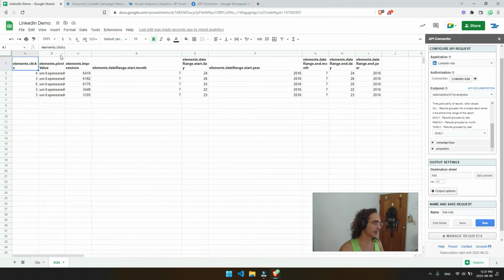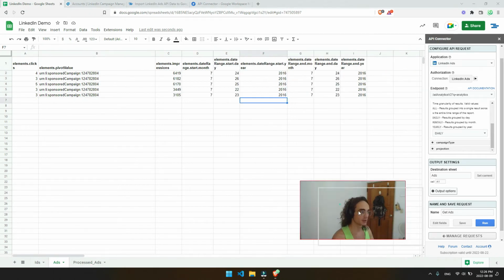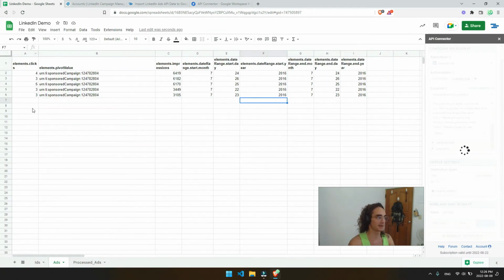There we go. So we have, as you can see here, each of the campaigns, and then these correspond to the individual days within that campaign. So you'll notice that these dates are a little bit weird, so we actually came up with a solution to be able to handle this. The easiest way to do that would be to shift your destination cell over to B1, and then run that again so that we have this space here.